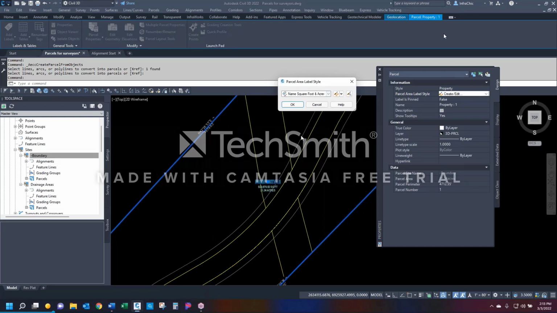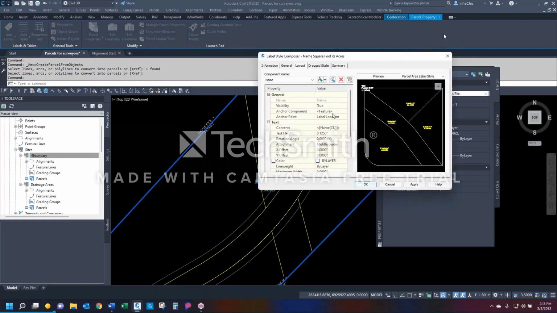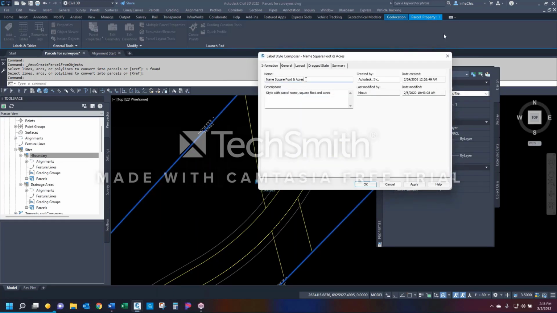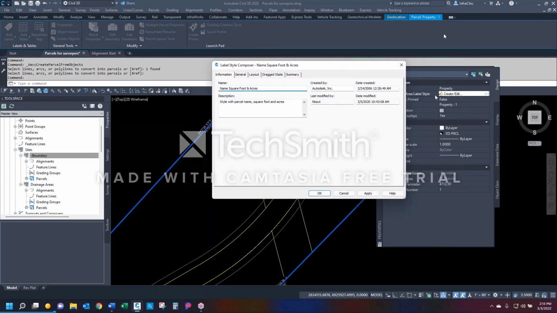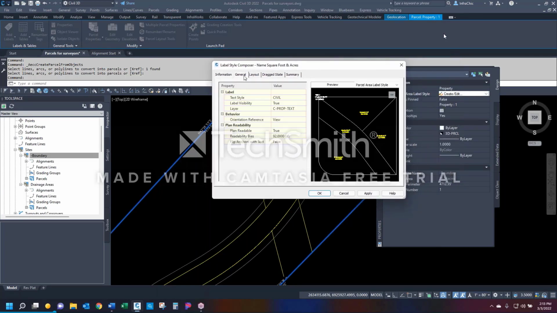I'm going to leave name square foot since that's what this is set to, and over here on this far button, the middle button, I'm going to press the down arrow. I want to edit the current selection. So we're going to edit the label style to understand it a little bit better. First of all, in the information tab, that's the name that we see over here. What's the label name? On the general tab, this is putting that label on the CProp text layer.